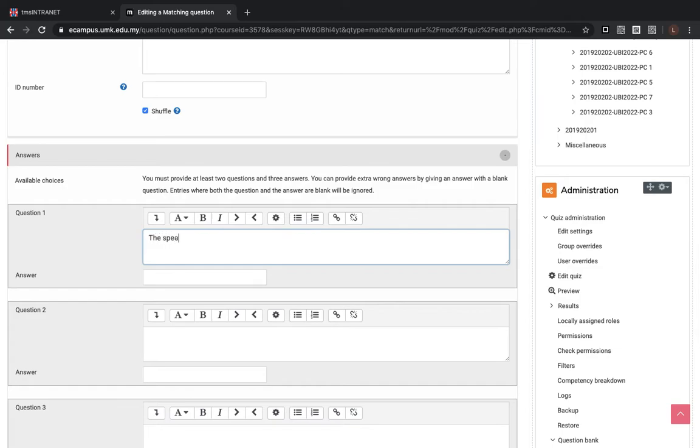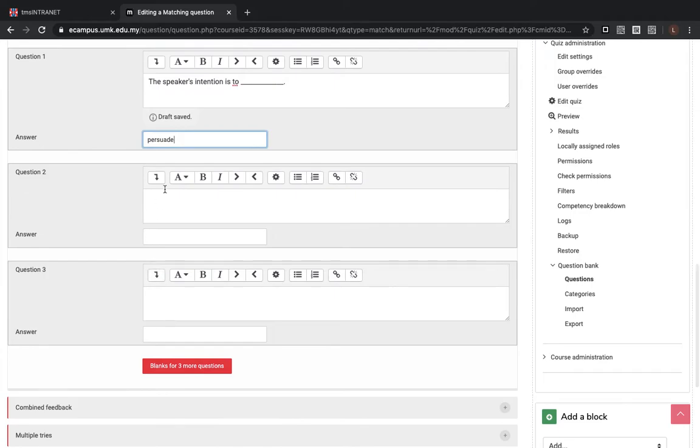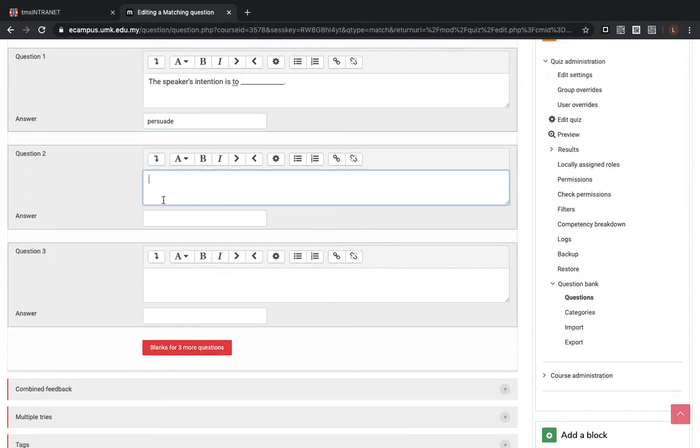Again, the speaker's intention is to, okay, leave it blank, full stop. Alright, the correct answer for this one is persuade. Okay, and then another question. Perfume is a mixture of, then leave it blank. Alright, full stop. Okay, then let's say we have the answer as essential oils.